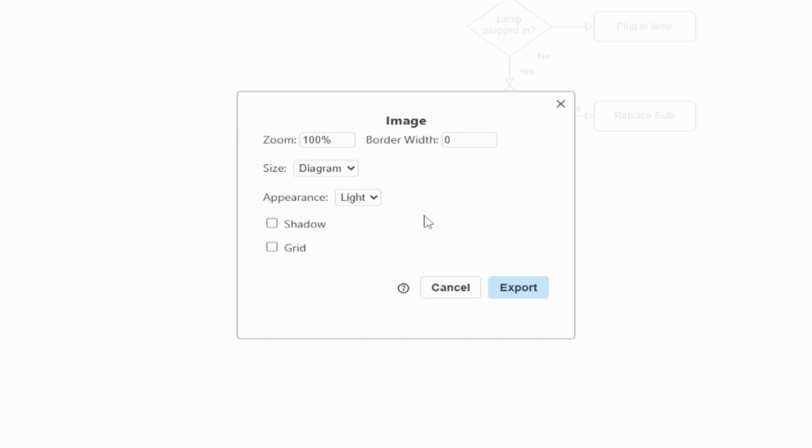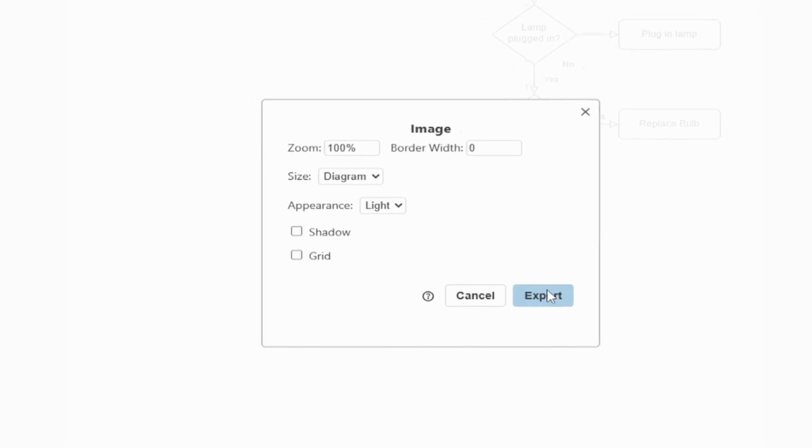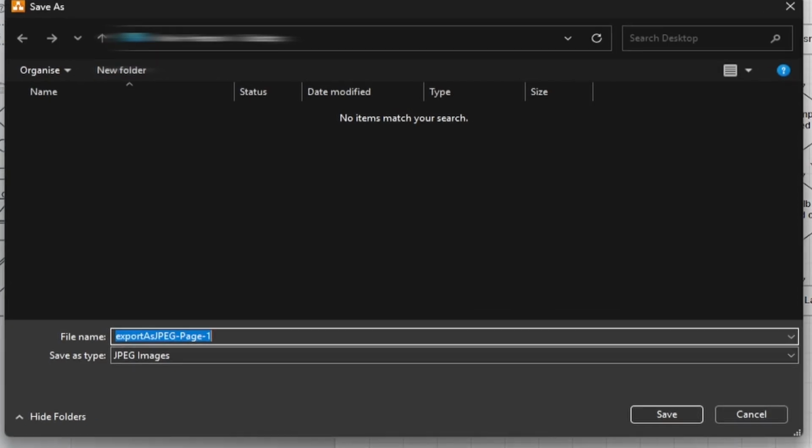Appearance makes it light or dark. Shadow can make shapes look more lifted. And eventually grid adds the grid to the export. I usually keep this off for sharing.